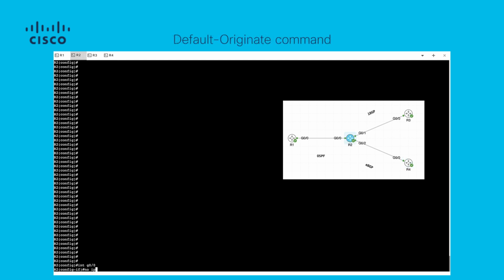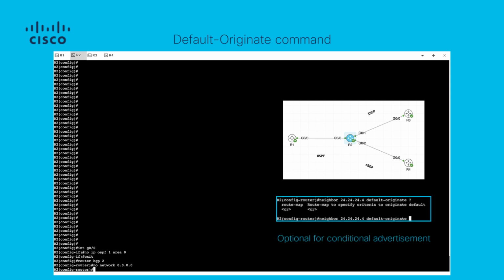Finally, let's configure the neighbor default-originate command by removing the default route from the local router. Optionally, a route map can be used to track the default route or any other route in the local routing table to be used as a condition for the advertisement.